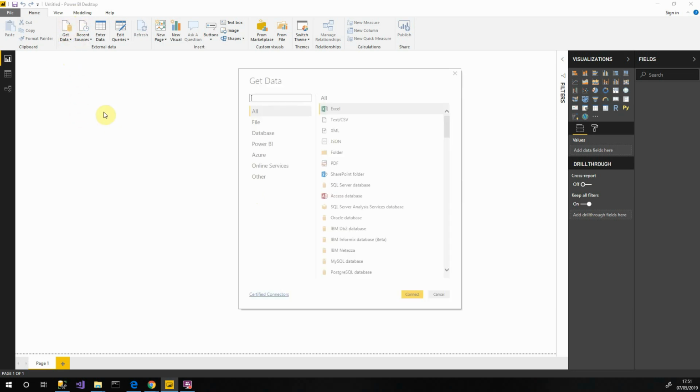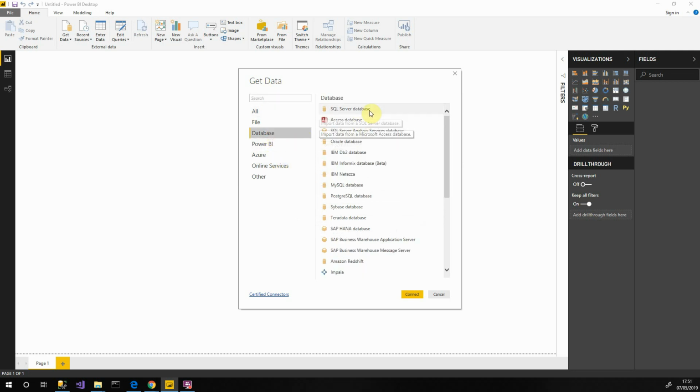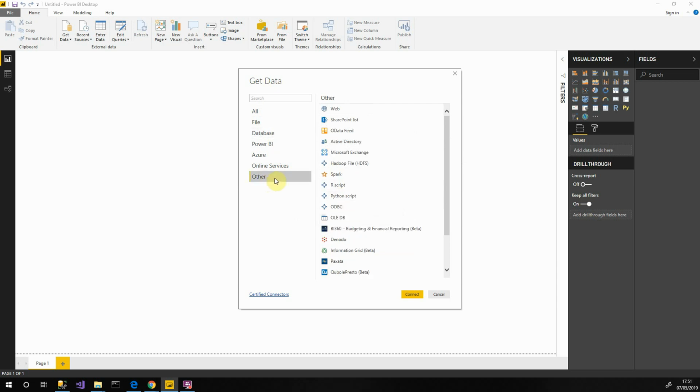So you come to the get data tab, and you'll see that there are all kinds of options of the different data sources that Power BI connectors can give you. You could have Excel, CSV, JSON, PDFs, different databases such as SQL database, MySQL, Postgres, and other types of connectors. You could get data from the web directly, SharePoint, and Microsoft keep adding more and more connectors with each iteration of Power BI desktop that they put out.